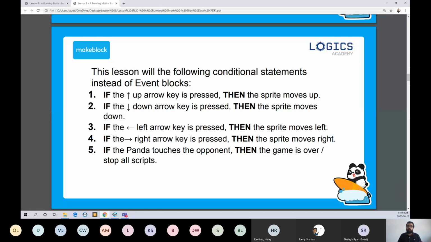So here are our conditional statements. I'm going to read all 5 of them for you, and explain what this is in terms of the prior to coding. The first one is if the up arrow key is pressed, then the sprite moves up. Number 2 is if the down arrow key is pressed, then the sprite moves down. If the left arrow key is pressed, then the sprite moves left. If the right arrow key is pressed, then the sprite moves right. And finally, if the panda touches the opponent, then the game is over, or stop all scripts.